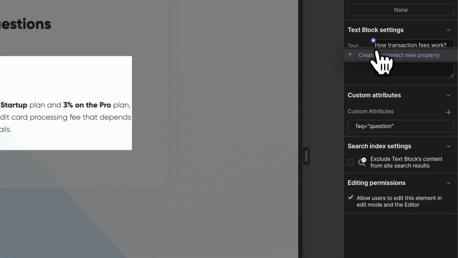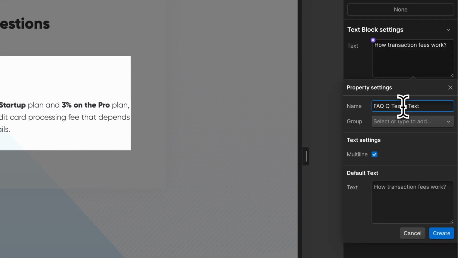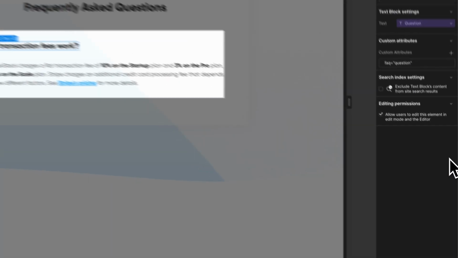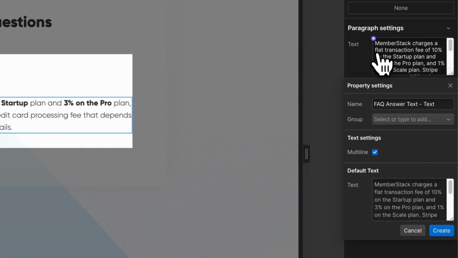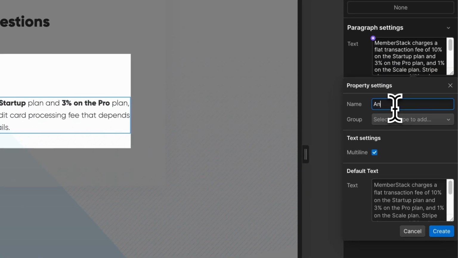Now here I can go inside, grab our text element, which is our question. I'm going to go to text block settings, and I'm going to create a new property. We'll just call this question and create. We'll do the same thing for the answer. Grab this paragraph, create new property, and for this we'll just type answer.